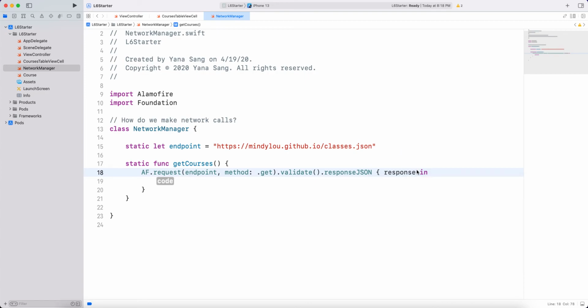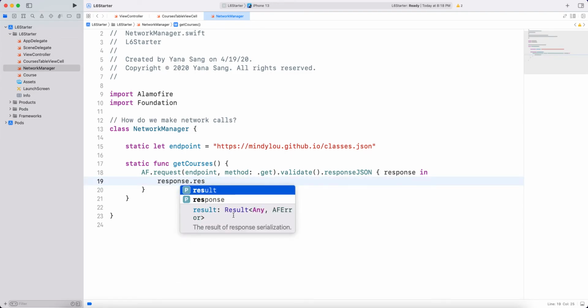Oh my god, sorry, I can't spell today. And then after the in, right, it's the code that you're gonna execute. So this response here is the response that you get from this GET request, and we want to use that response to do whatever we need. The result that you get from the response is stored in response.result. And if you look at the type of result, it's a Result, and Result is an enum.